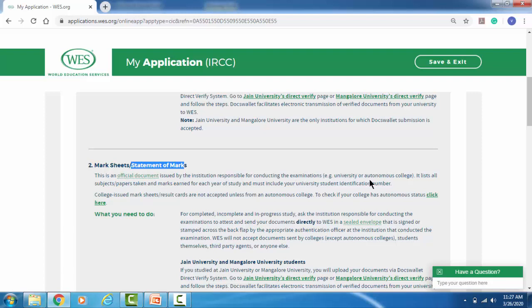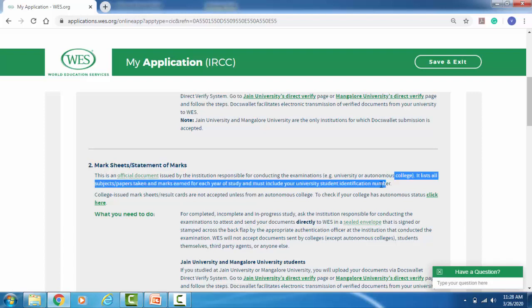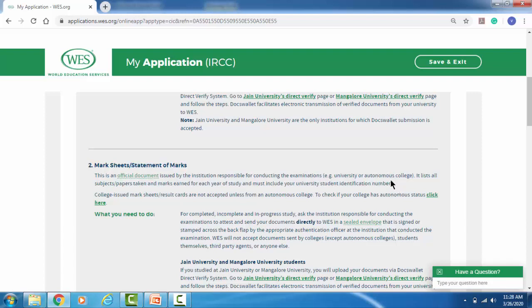For example, a university or autonomous college. It lists all subjects or papers taken and marks earned for each year of study and must include your university student identification number. There is a number in your mark sheet, if you see, which means it's mandatory that this number should be mentioned in the transcript and the mark sheet which you are getting issued from your university.